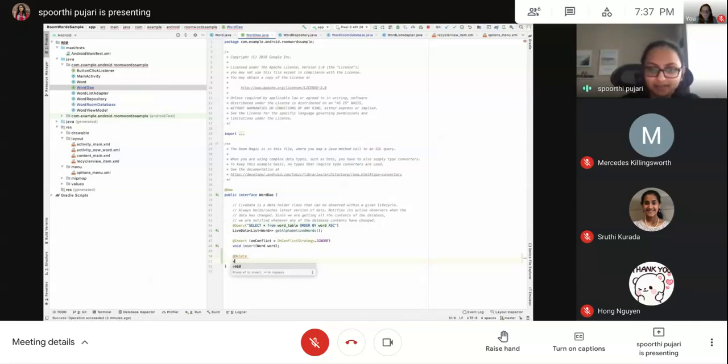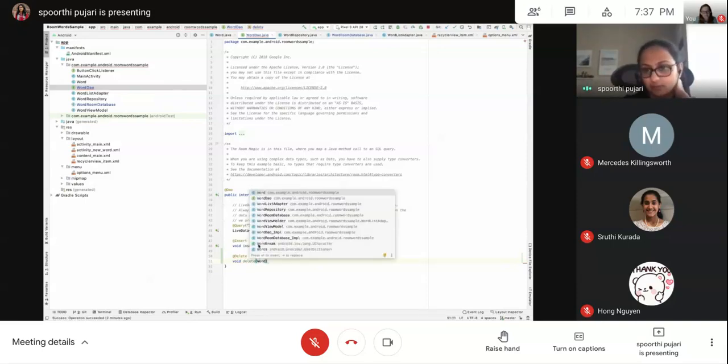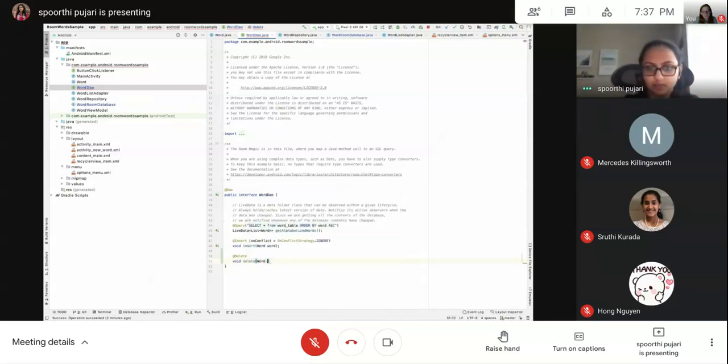Okay, actually let me complete it. I guess you guys still might be confused. So let me write void deleteWord. I need the word which needs to be deleted, so I'll take that as an argument. I've written my delete function now, which has this Delete annotation. Room is going to handle deleting the word, and which word do I delete? That's taken as an input parameter here.